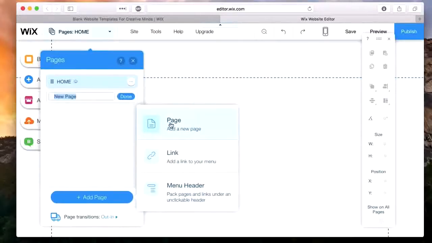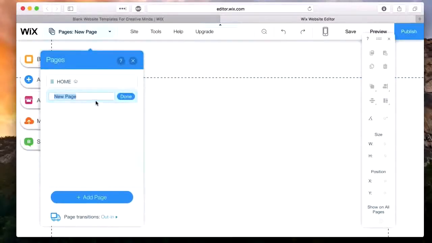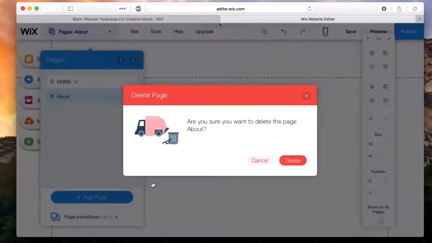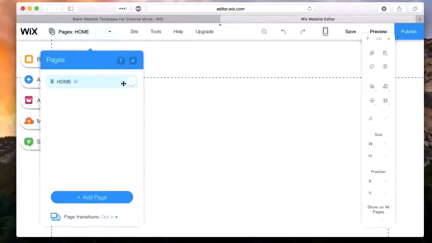If I click on page here, you can create a whole new page, and I can call it, for example, about. So now I'm on my about page. If I click on the home page, then I switch to the home page here. Whatever you have highlighted is the current page that you're editing. In this case, I have just a very simple about page. I'm going to delete this because I don't want this. I just want it all on one page for the sample.